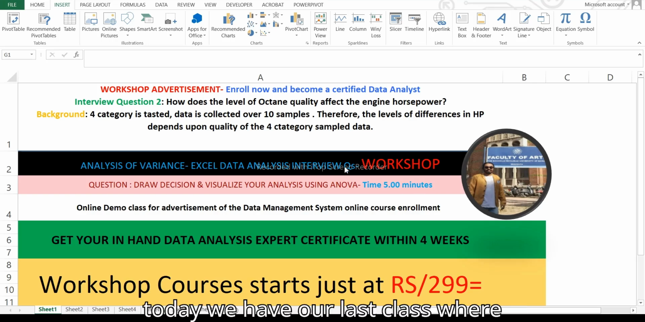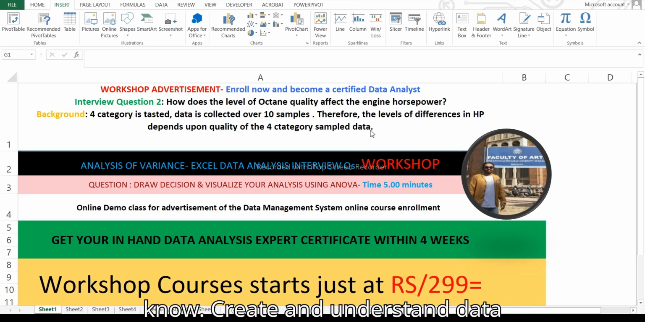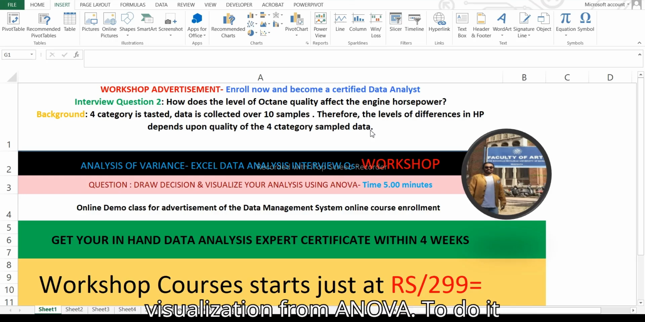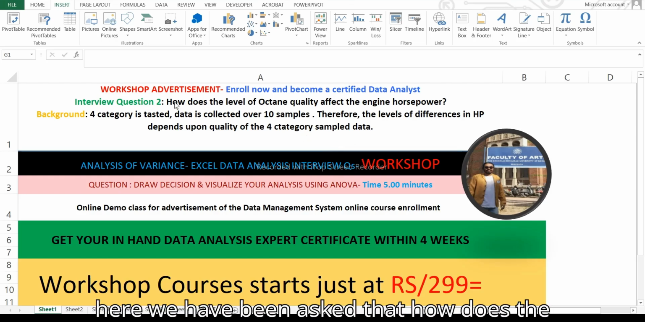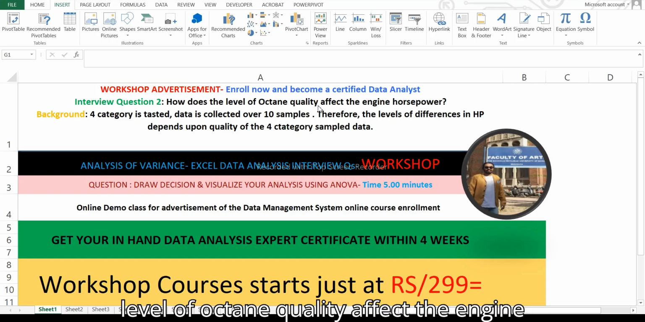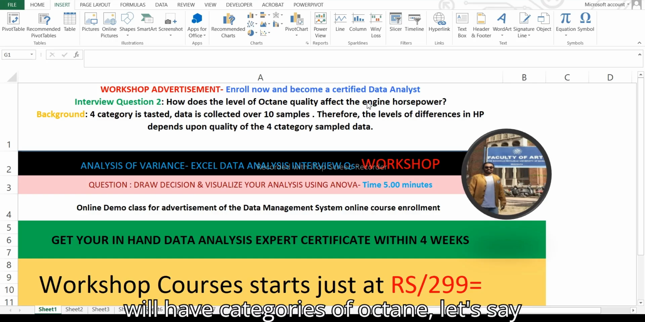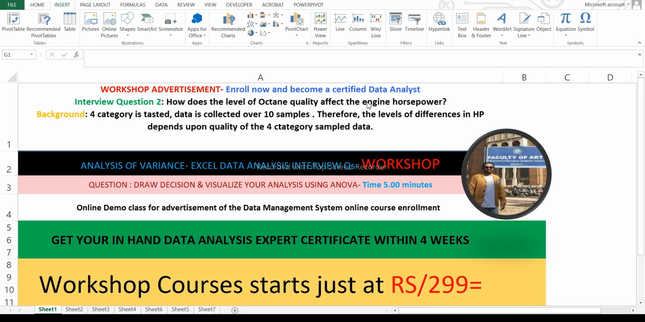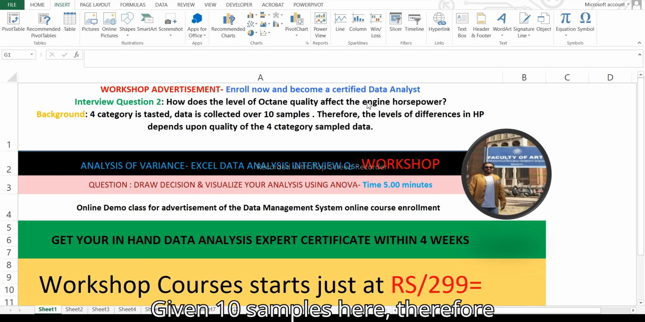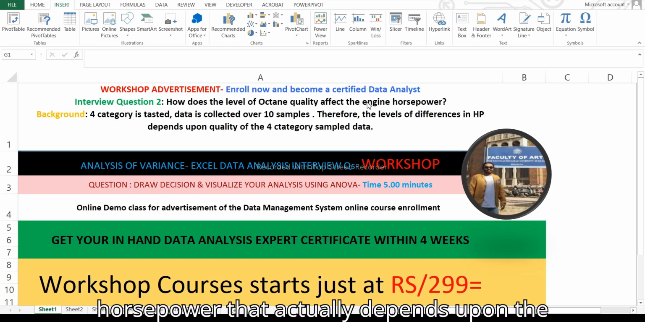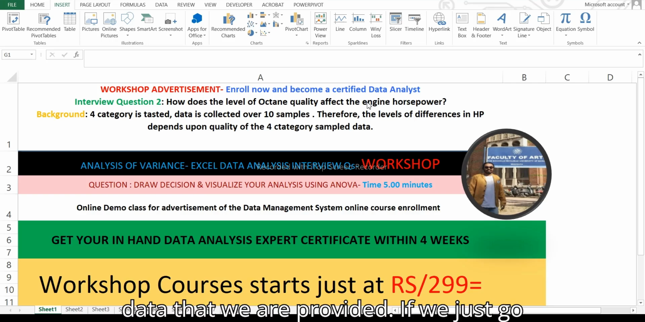So today we have our last class where we're going to learn how to manually create and understand data visualization from ANOVA. To do it, we first suggest to look at the question that you have. Here we have been asked: how does the level of octane quality affect the engine horsepower? So this is basically talking about the quality of the octane. You will have categories of octane, let's say octane 1, 2, 3 and so on, and you have been given 10 samples here. Therefore, the level of differences in the horsepower depends upon the quality of the 4 category sample data that we are provided.